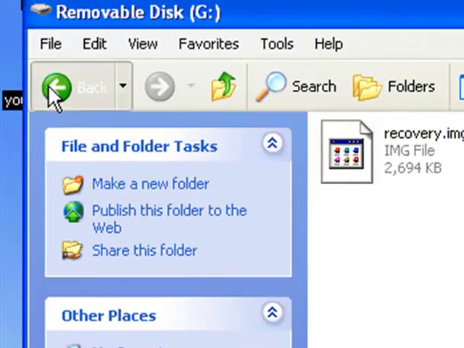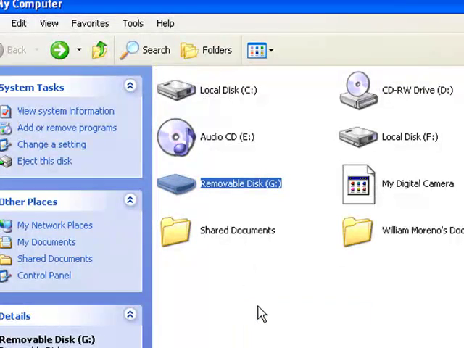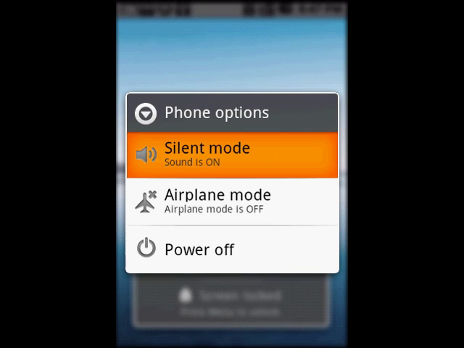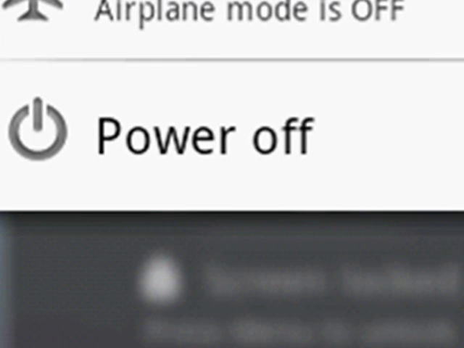Once it's finished, press back, right click on the removable disk, and click eject. Now I'd like you to return back to your phone. Now I'd like you to power off your handset at this time, and you'll notice another feature you might not recognize. That being the ability to switch to airplane mode. At this time, we'll need to power off the phone as we've done before.